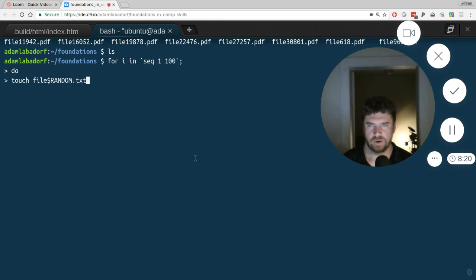All the $RANDOM variable does is return a single random integer between 0 and some number in the tens of thousands, I don't remember. But we're going to touch a .txt file, and we're also going to touch a .pdf file. And this is how you do a for loop in bash. Now, these extensions don't have any particular computer meaning in Linux, so we can create file names named whatever we want. These .txt and .pdf files don't make them text or PDF files. They're just the file names that I'm creating.